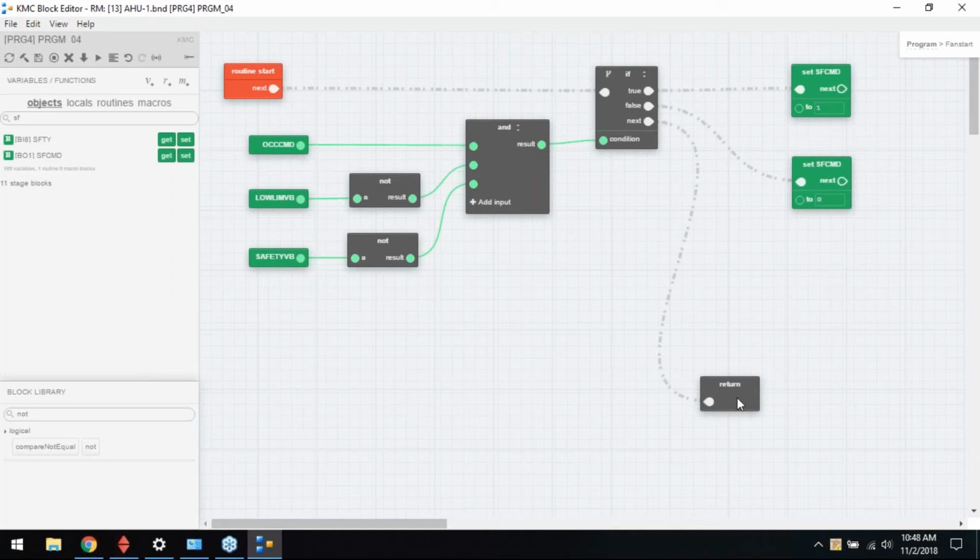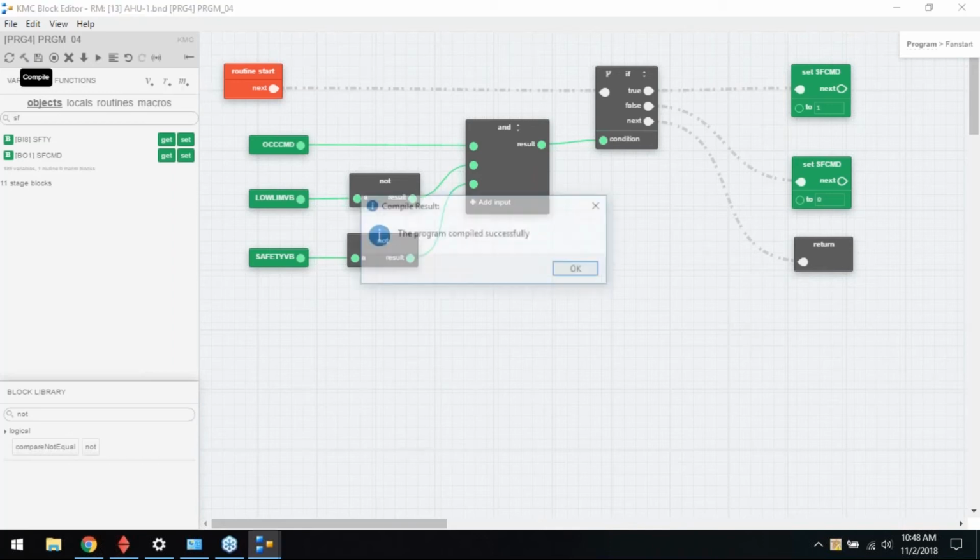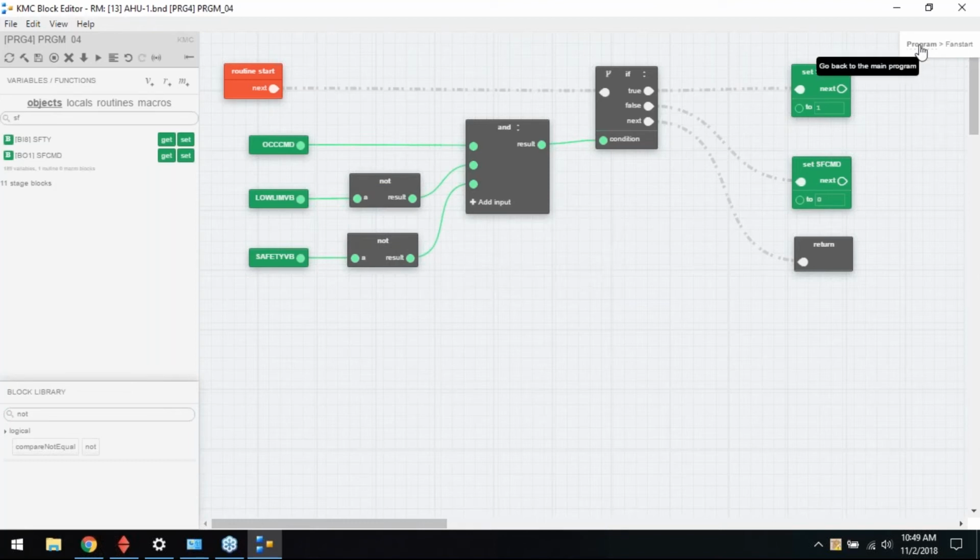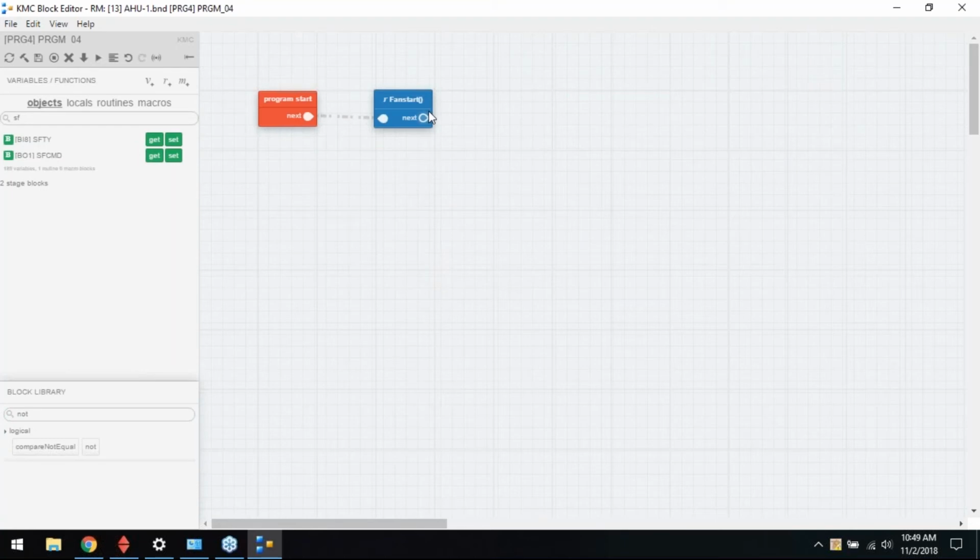So now we've got a routine done of a fan start. So let's check it and see if it works. We'll hit compile. The program compiled successfully. That's outstanding. We're going to hit OK. Now we can go back to program, the main, and this is what it looks like inside. Well, what does that look like in code?